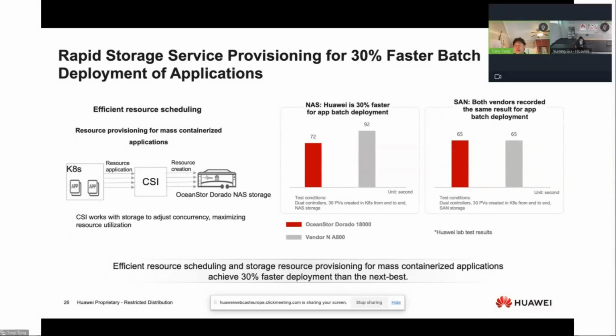How can we measure that? Because we download every vendor's CSI driver, provision with it, and test it against our Huawei CSI driver, we are 30% faster. So it's critical for large-scale container deployment. If you have thousands of persistent volumes, it's going to take a lot of time to provision those volumes. But Huawei's driver is much faster.